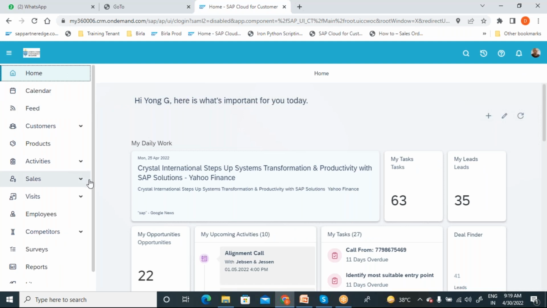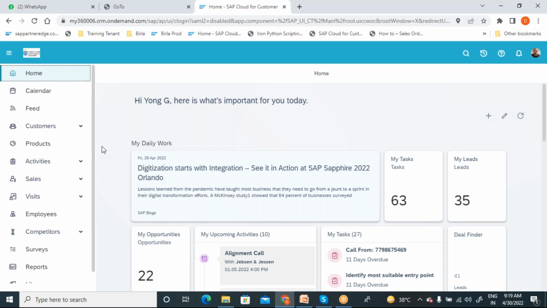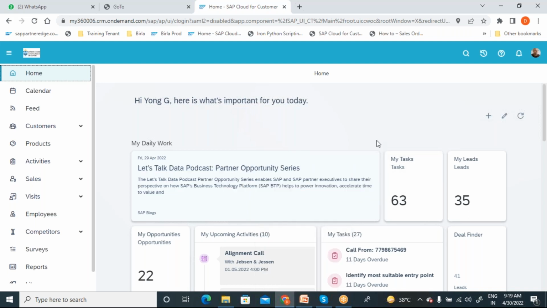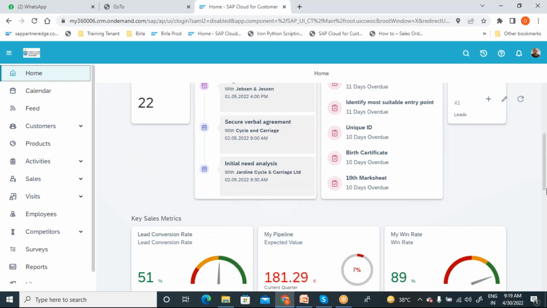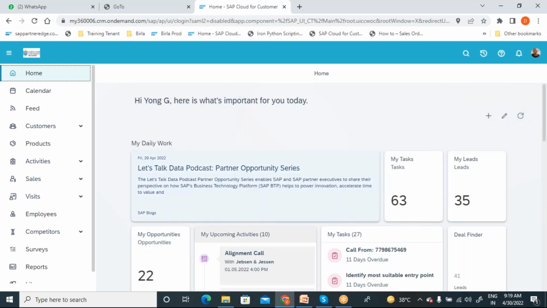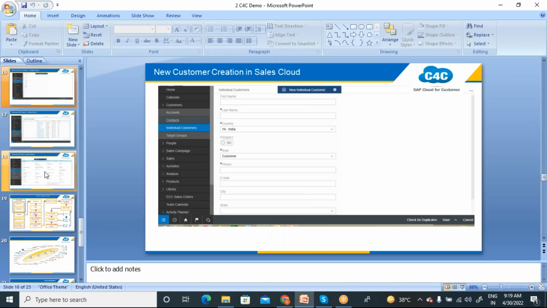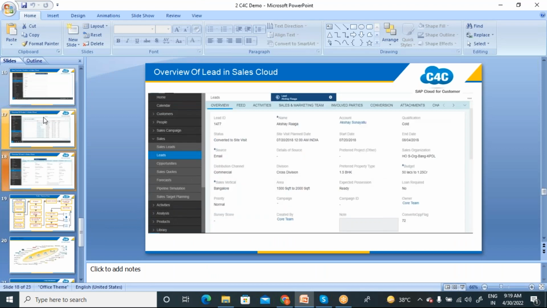And these are all work centers. Are there any questions on this screen? If not, then I'll go on to how the screen looks.